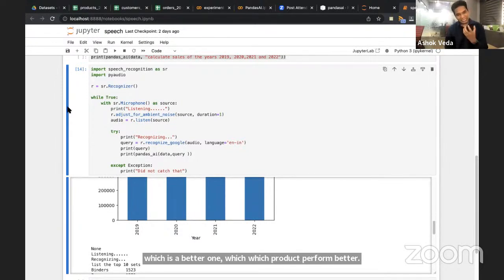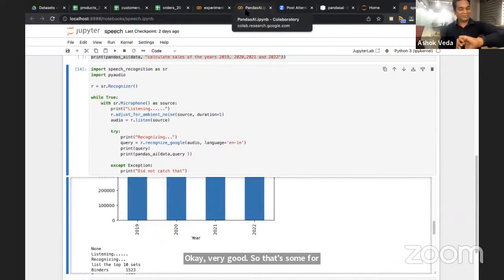And because of the speed of the response, your analytical mind will work better, and you can make a better analysis and a better decision. Okay, very good. So that's all for today. I think I have taken nearly 45 minutes now.